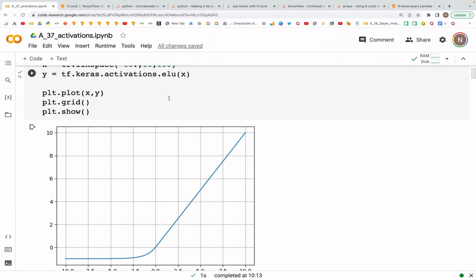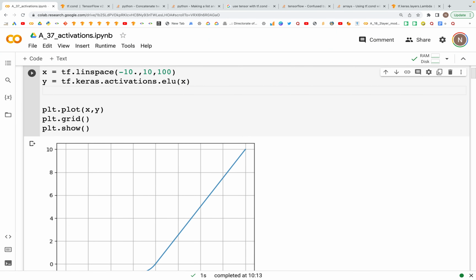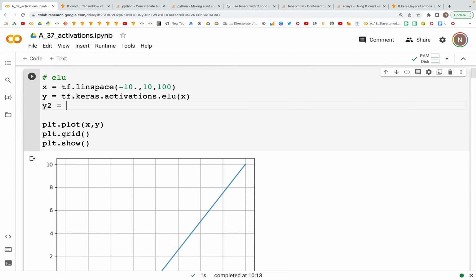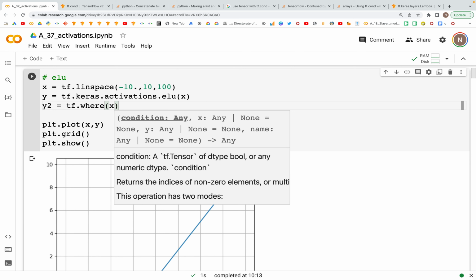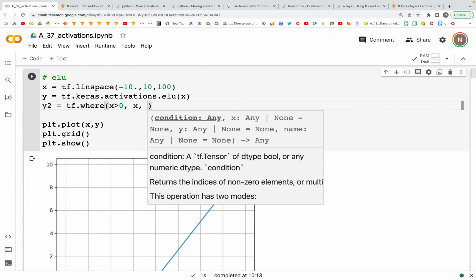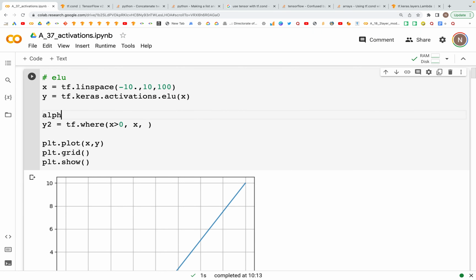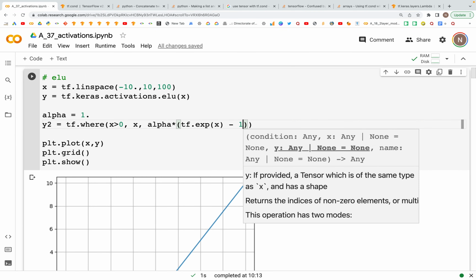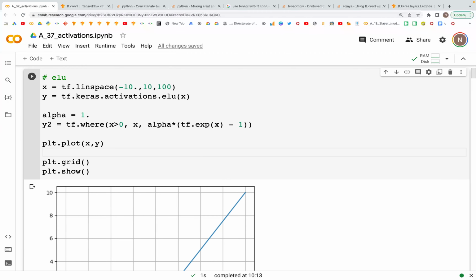And if we wanted to, we could calculate these based on the relation that's shown on the slide by typing, let's calculate the value of y2, that is equal to, we'll use the tf.where, and we'll put a condition that if x is greater than 0, then we return the values of x as is. However, if it is less than 0, then we would multiply it by the value of alpha, so alpha times exponential of x minus 1.